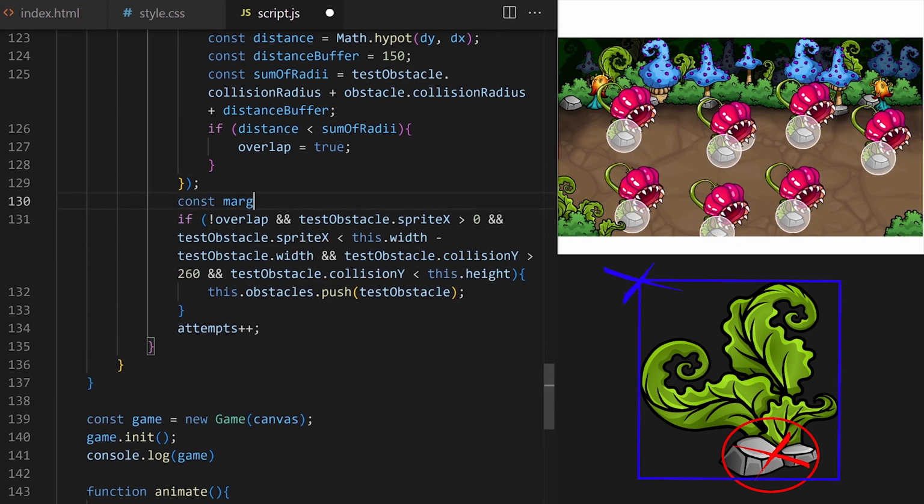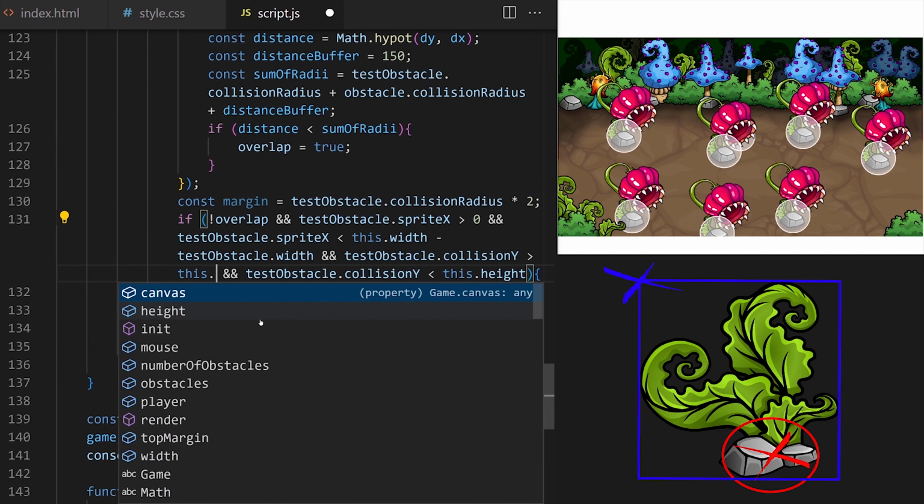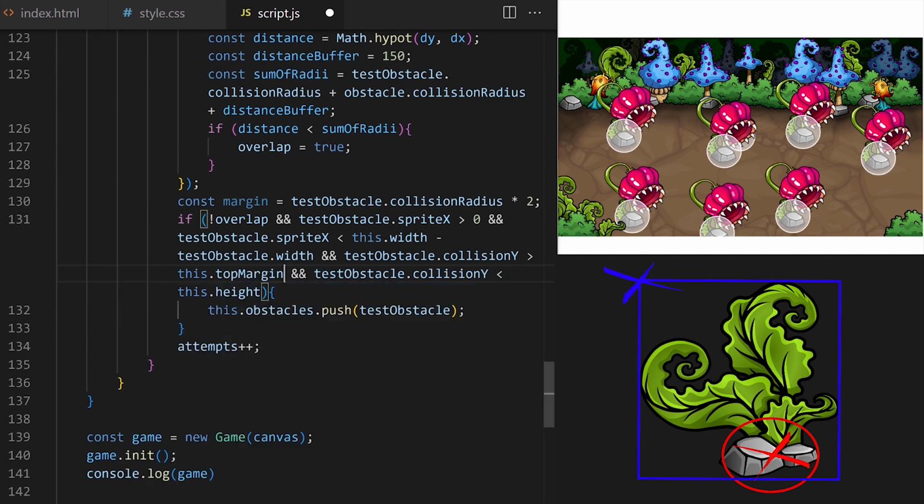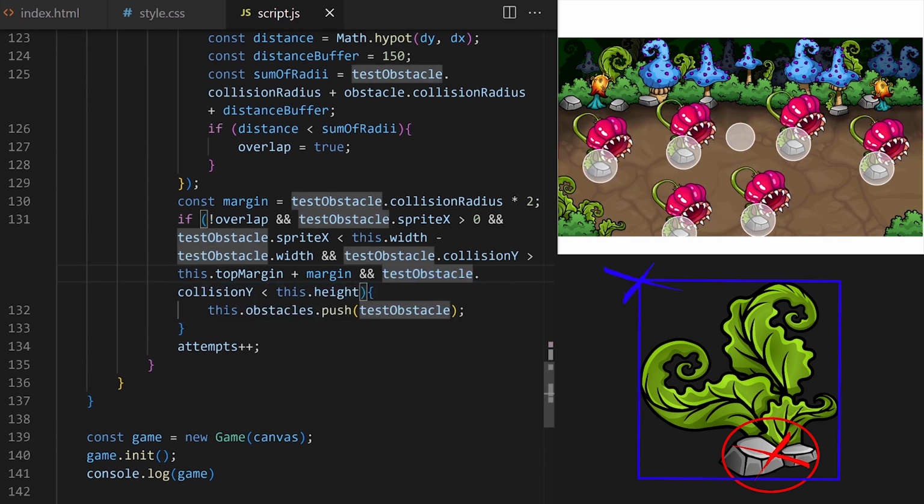I can, for example, create a helper variable that's equal to collision radius of the test obstacle times 2. I replace this hard-coded value with this.topMargin property we defined, plus I want to give it some additional top margin so that characters and especially enemies can squeeze in between obstacles and game boundaries when walking across the game field horizontally from right to left. I will also account for the margin from the bottom of the game area to create some space there.